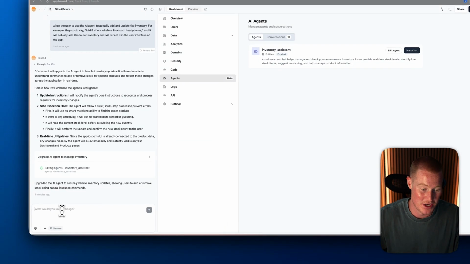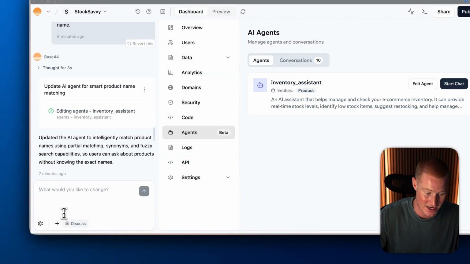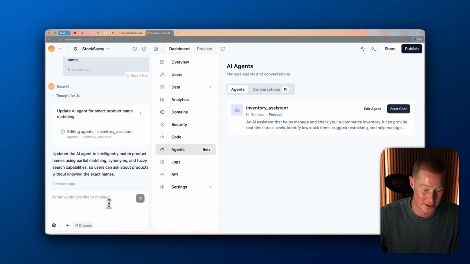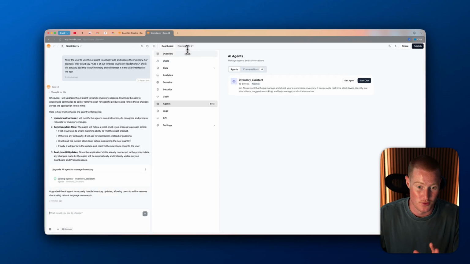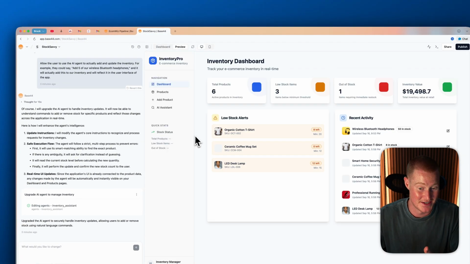And one thing is you don't need to actually come and type in your changes here. You could actually just come to the Base 44 agent on the bottom left-hand side when you're vibe coding, where it says, what would you like to change? And just explain the changes you want to make to the agent, and it'll automatically inject that prompt into that agent. All right, so with that being said, let's go ahead and actually test this out now inside of our app.